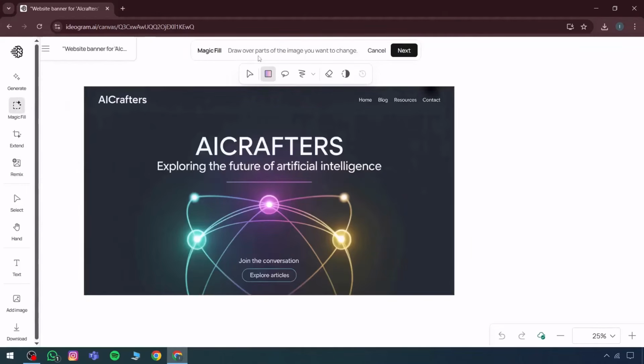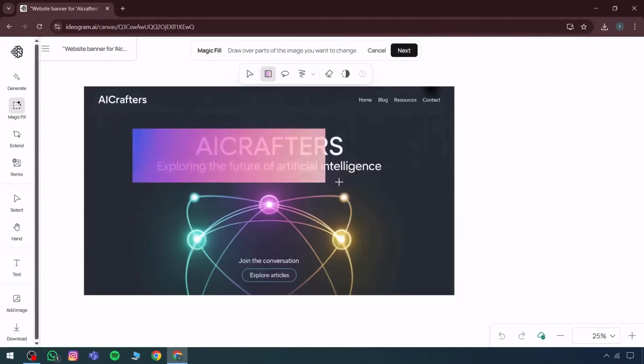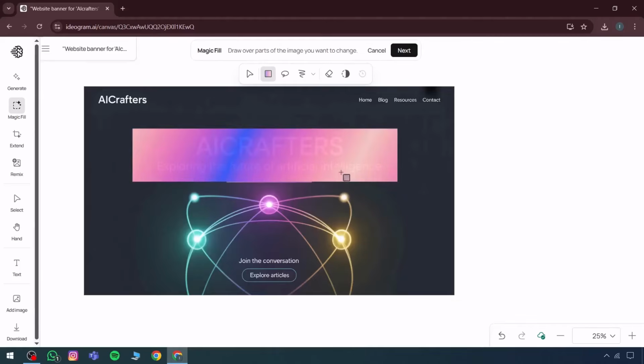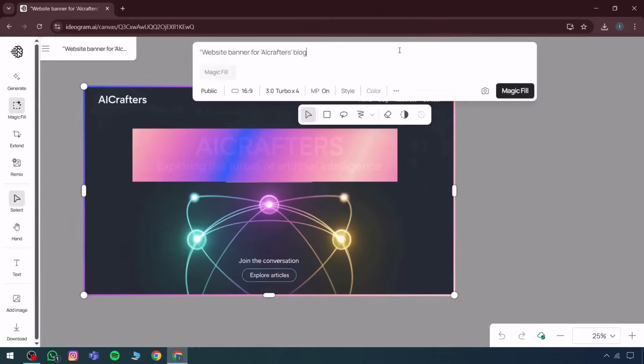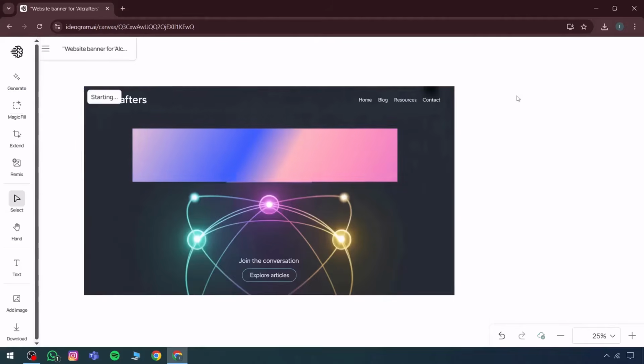Simply draw over the areas of the image intended for modification. Let's take an example. Suppose this section needs to be changed. This specific part has now been selected. Once the selection is made, moving to the next step will prompt a new action. In the Magic Fill feature, the input can be something like, I want better text. Upon clicking Magic Fill, what happens next is important.